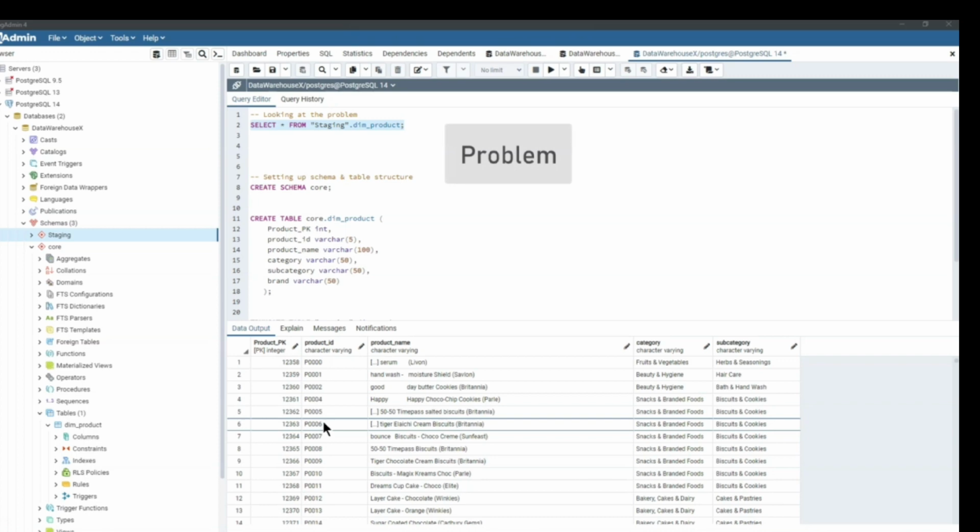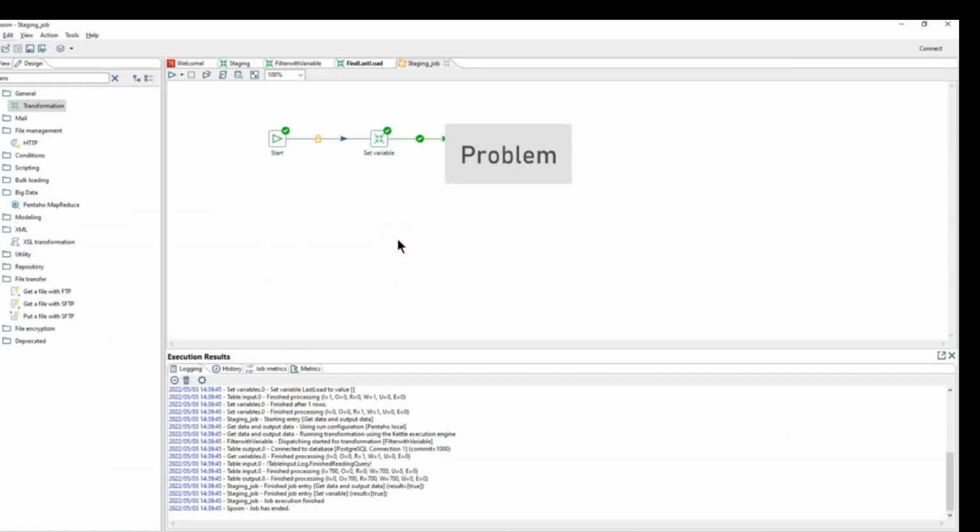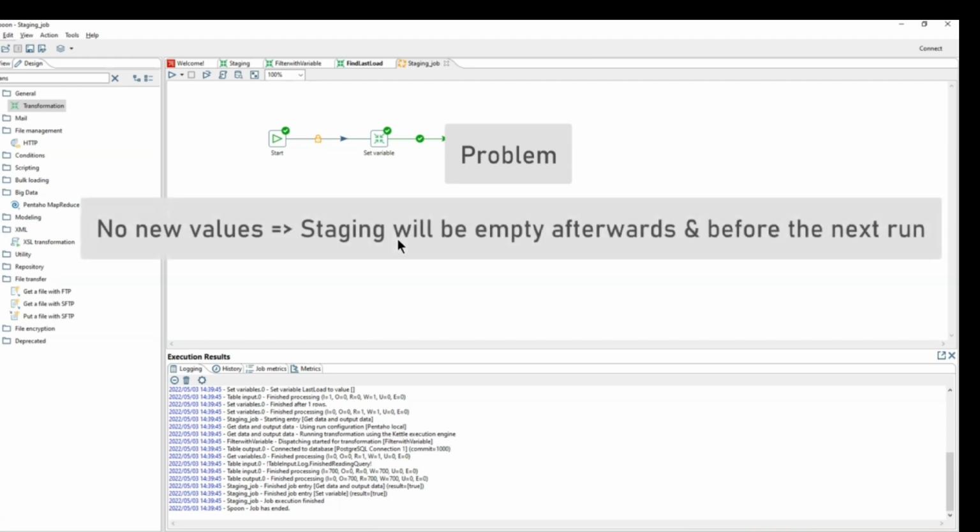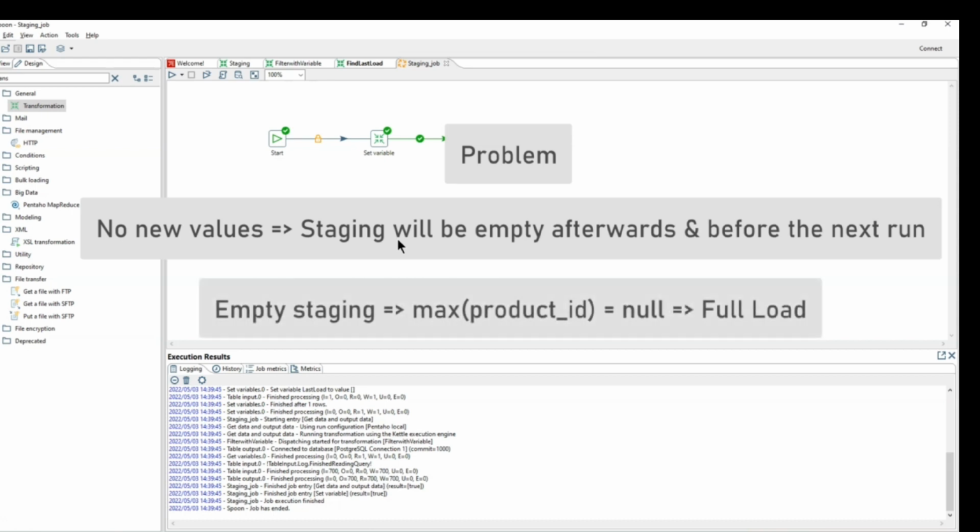Because now what happens if we have no new data rows? That means we have just no values, no rows in the staging. If there are no new values in the source, we won't have any new values in the staging. This is clear. But now this is a little bit problematic because like this, when in the previous run there are no new values and the staging is empty, the next time we would initiate a full load, because staging is empty and this would initiate a full load.